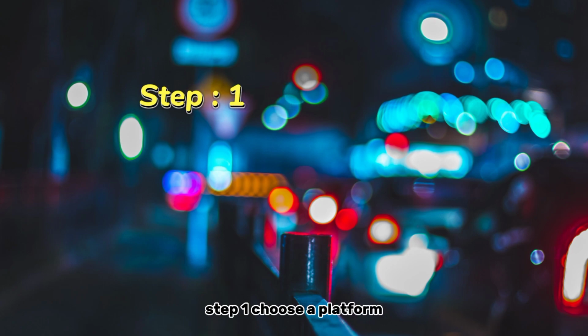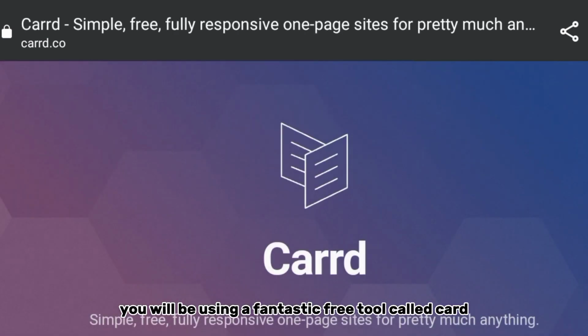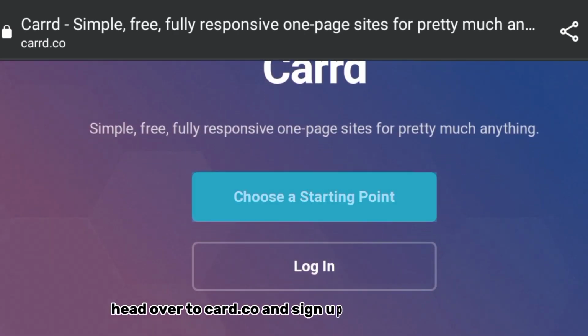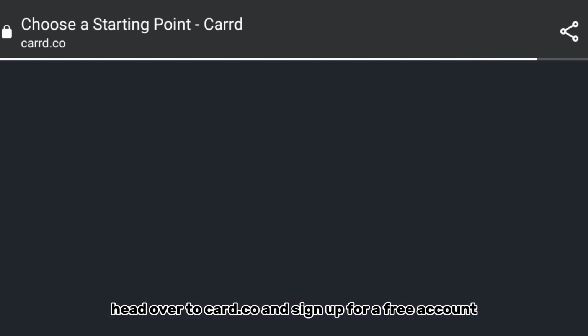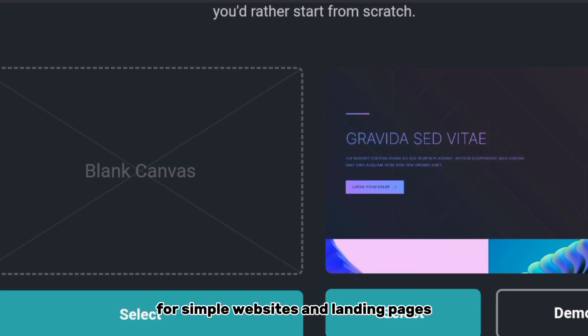Step 1. Choose a platform. The first step is to choose a platform for your website. We'll be using a fantastic free tool called Carrd. Head over to carrd.co and sign up for a free account. Carrd is a user-friendly platform that's perfect for simple websites and landing pages.